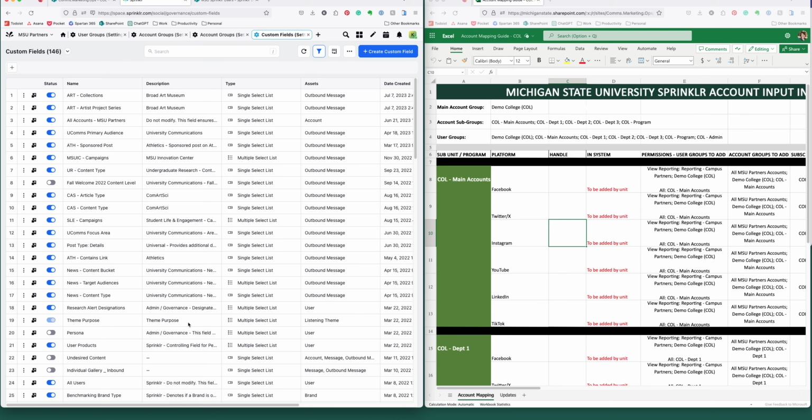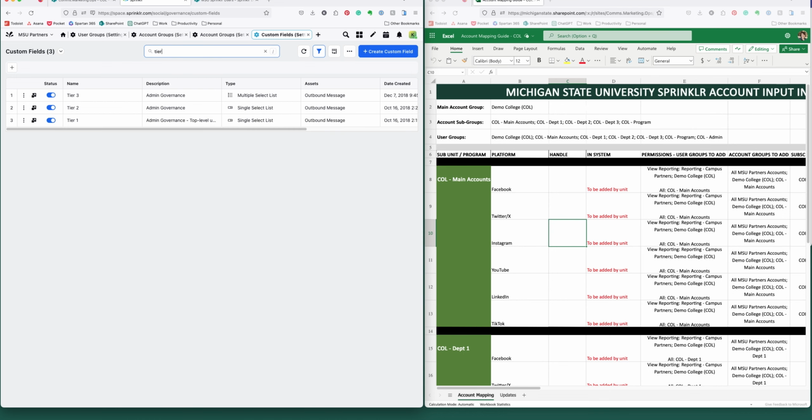Unit-specific metadata fields start with the same acronym used in their account subgroups. The first thing we need to do is add this unit into the tier tag system. I'll search tier at the top to bring up our tier tags.